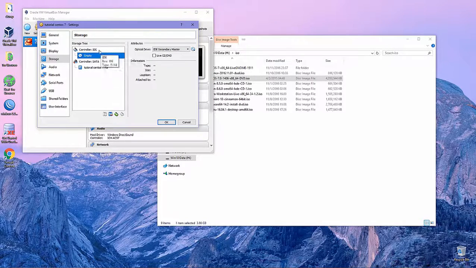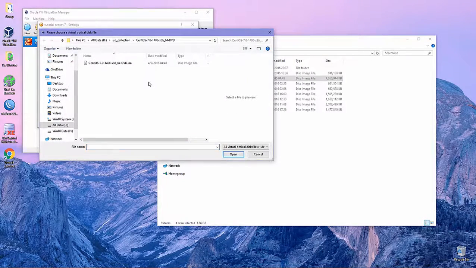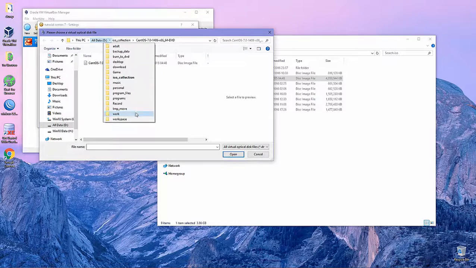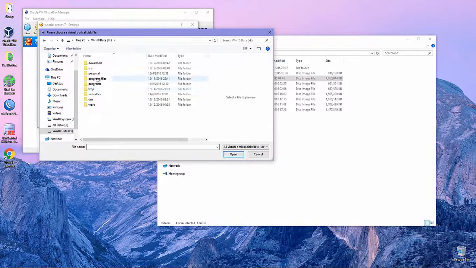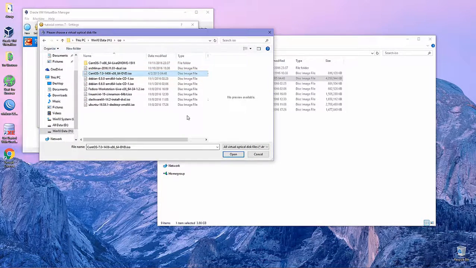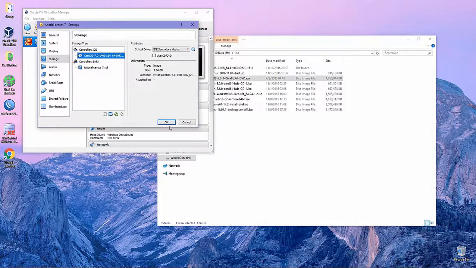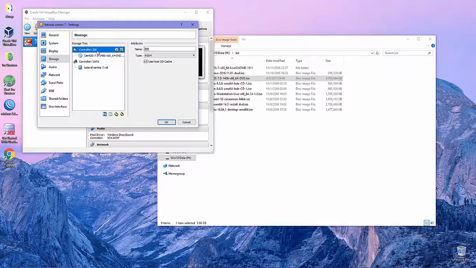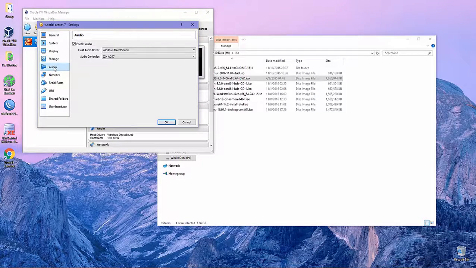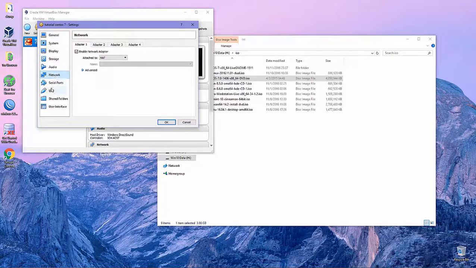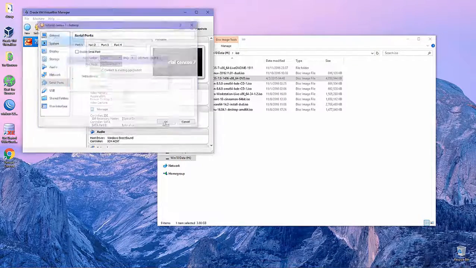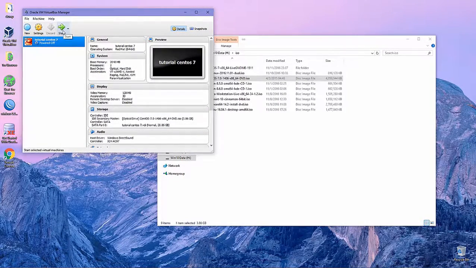Click empty on controller IDE and choose your ISO. Click your CentOS ISO to add it to the controller IDE, and for audio leave it at default, network the same, and OK. Next, we start the instance.